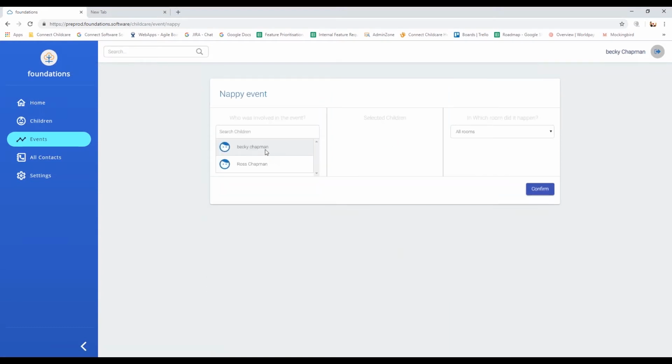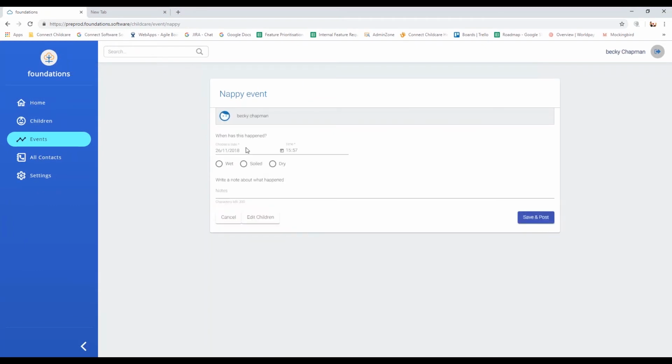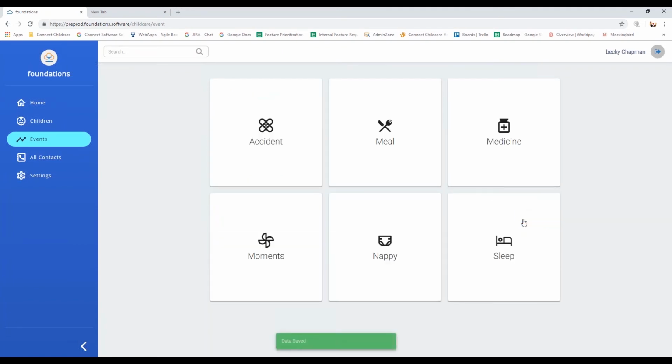Select nappy and the child again and the room. Again, date and time. What type of nappy was it? And if there's any notes, again, once you're happy, save and post.